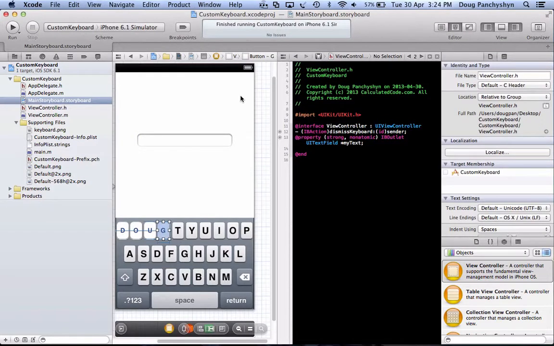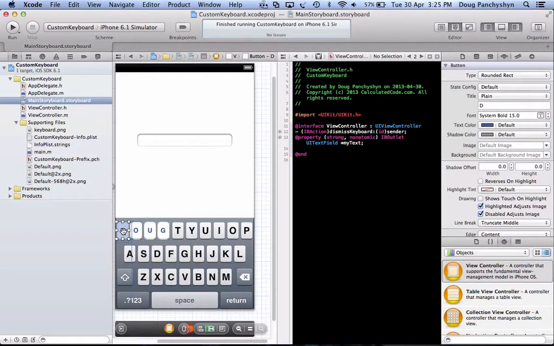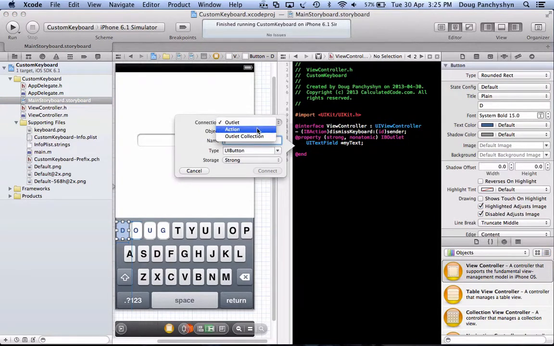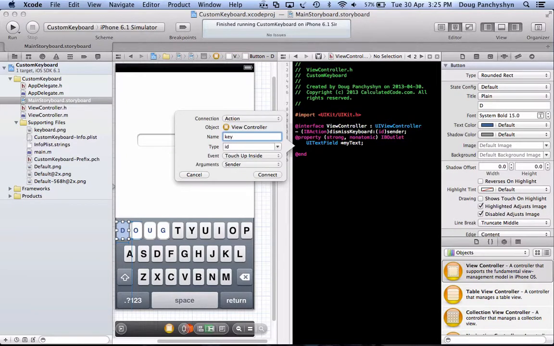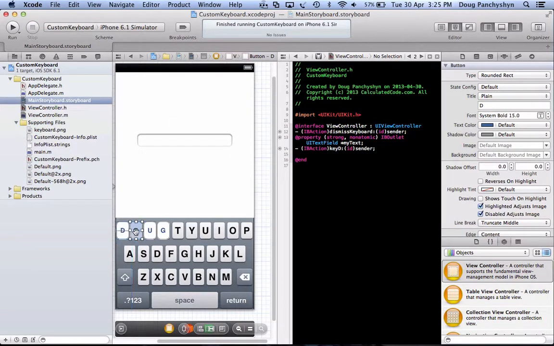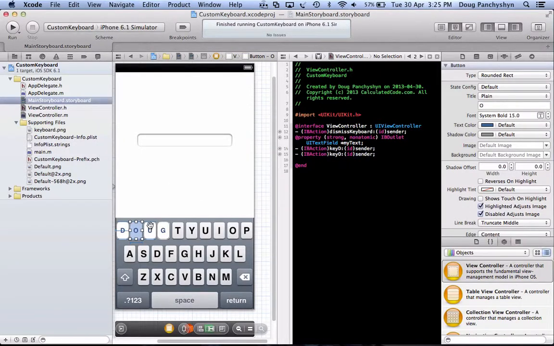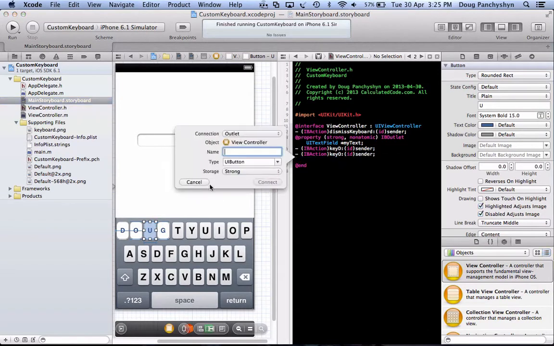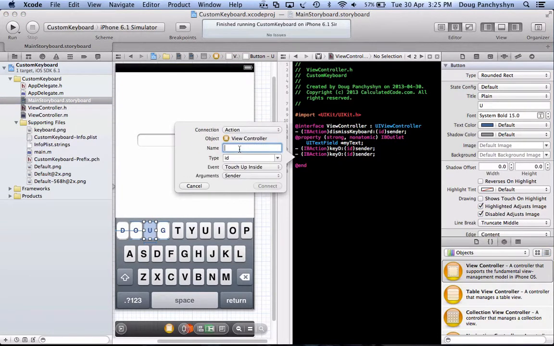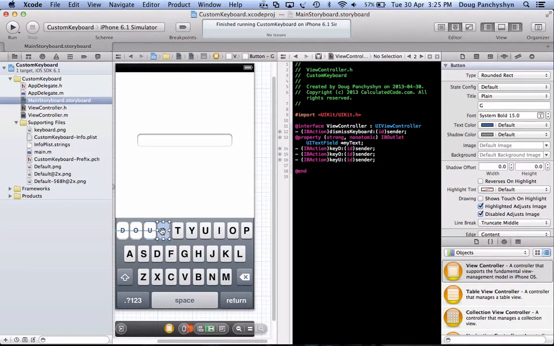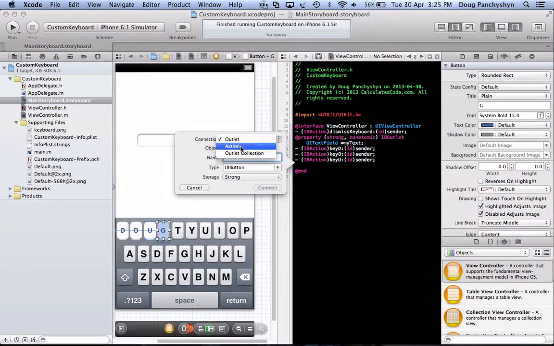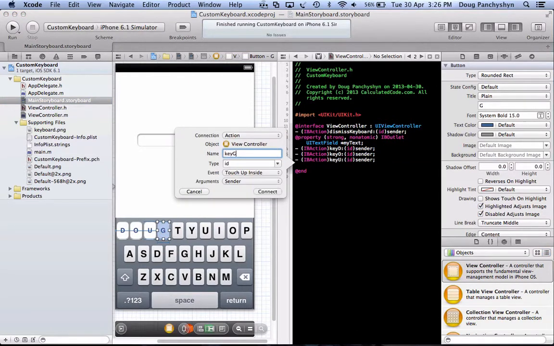So we'll quit the simulator, and now what we'll do is control drag and create action items for each of the keys. And we'll call this key D. Another action item for O. Make sure you choose action. Key O. Action for key U. And one more for key G.